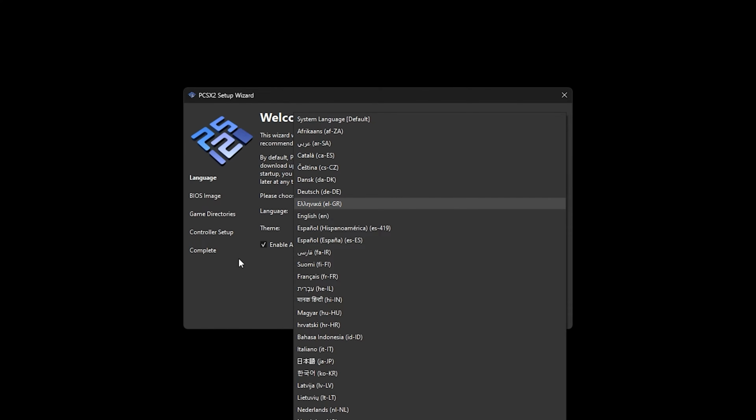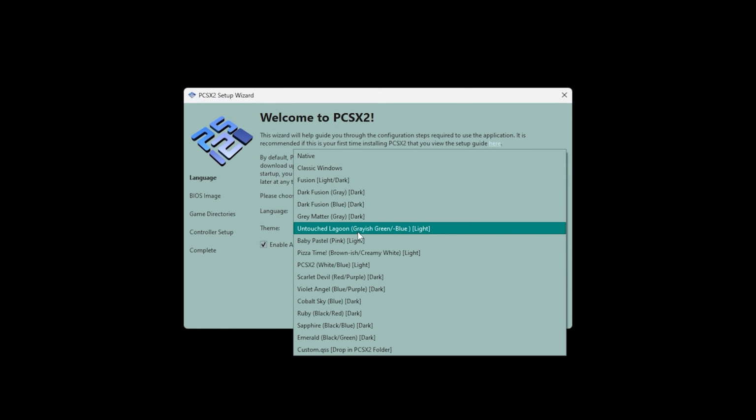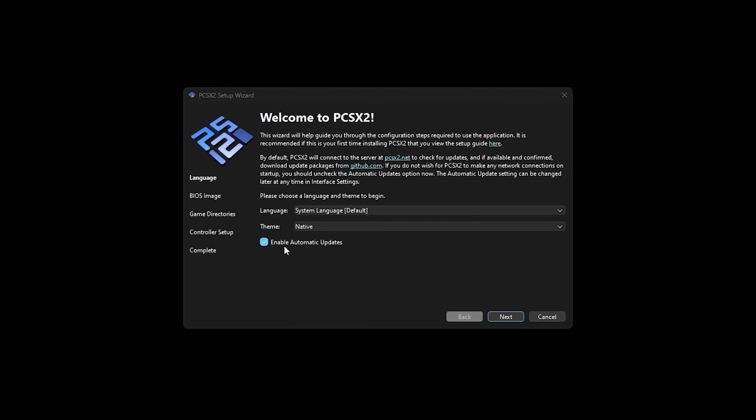PCSX2-QT. You'll be greeted with the setup wizard. You can select your language here and also the theme. I'm just going to use the default. Also, it's recommended you keep this ticked as well so you get the latest updates.